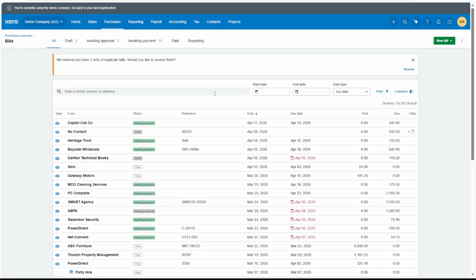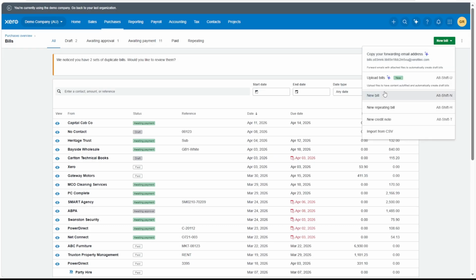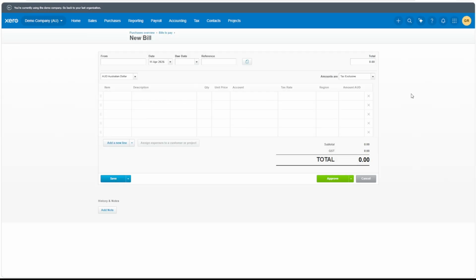And once you are on the bills section, in order for you to create a new bill, simply head over to the top right corner and click on new bill. Now from here, head over to the bottom and click on new bill. Once you do that, you'll be taken to the bill section where you want to add your supplier bill.